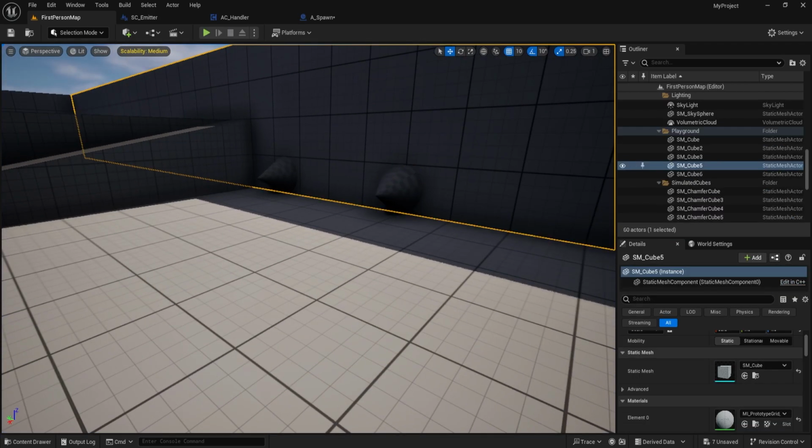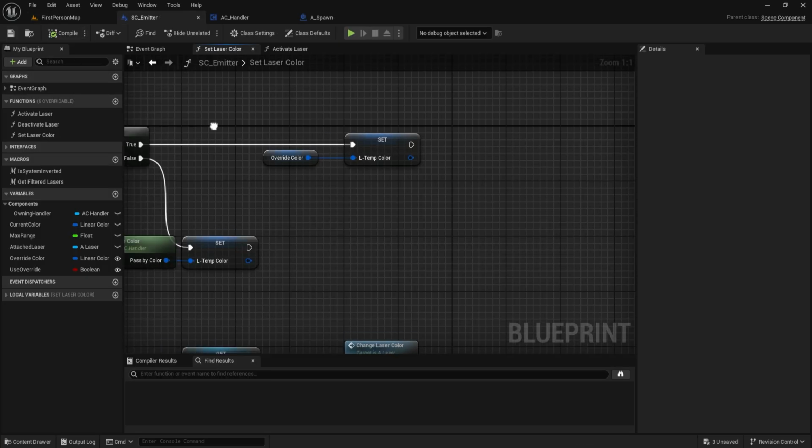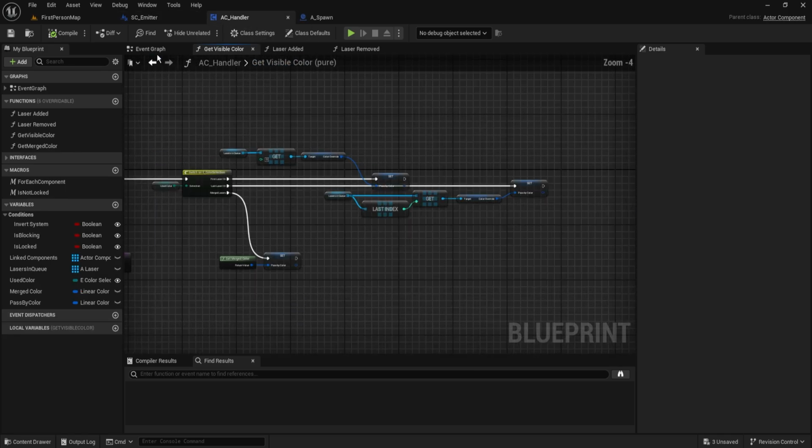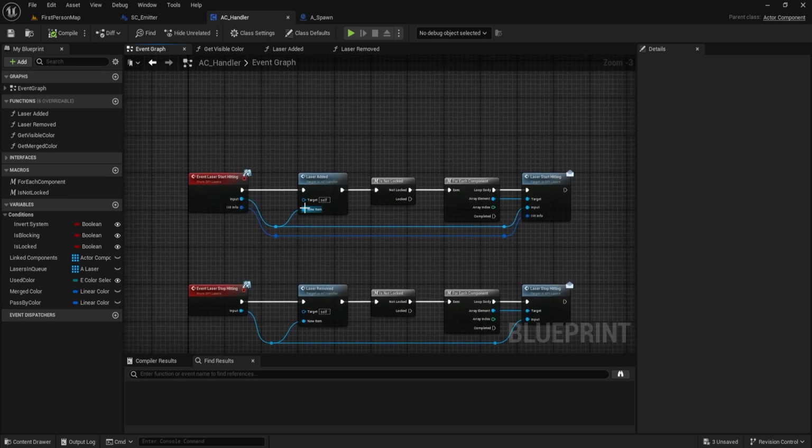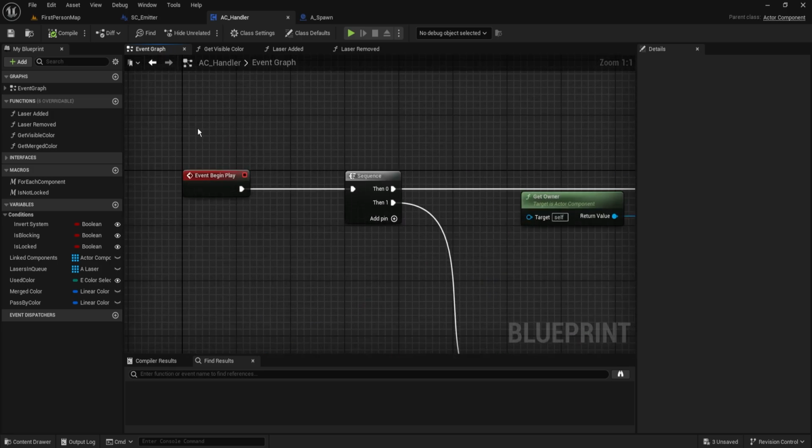Or not. Apparently not. Sorry. I know why. And the reason why is, once again, in our event graph, I forgot something. Right here in our event begin play.